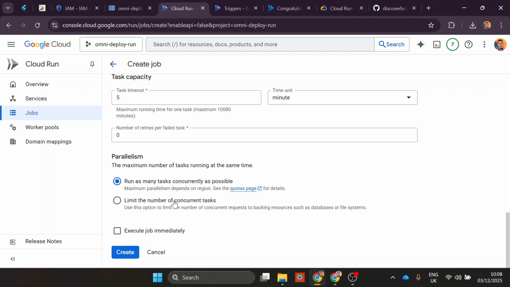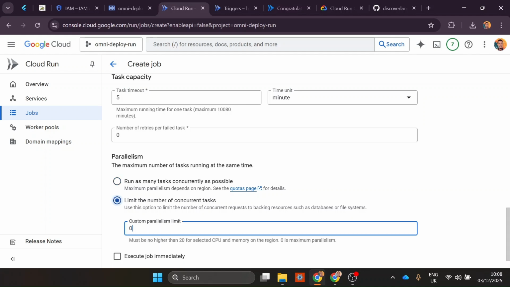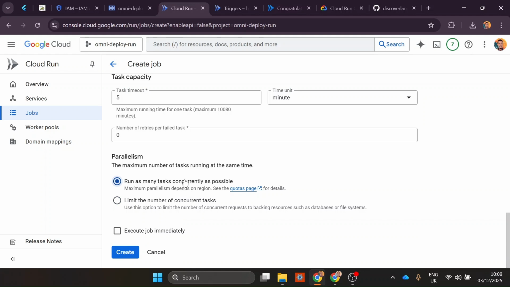So it's fine. If you wanted to limit the number of concurrent tasks, this is where it must be no higher than 20 for selected CPU and memory. Zero is maximum parallelism, right? Because if you are saying zero, then that means there's no real limit. Or you can configure maybe two at a time. So that means that maybe two will be processed at a time. But in our case, we just want to run as many concurrent tasks as possible. So we go ahead to create our job.